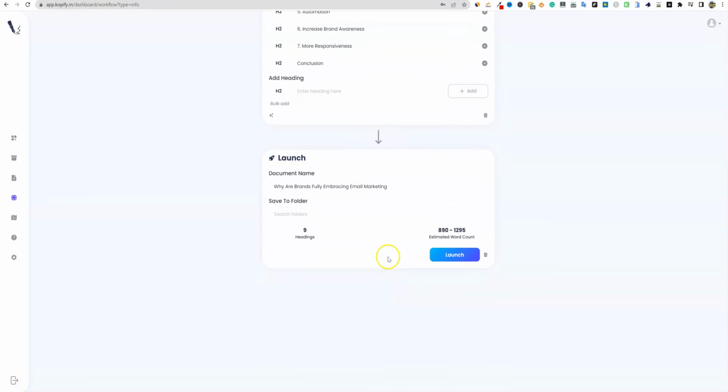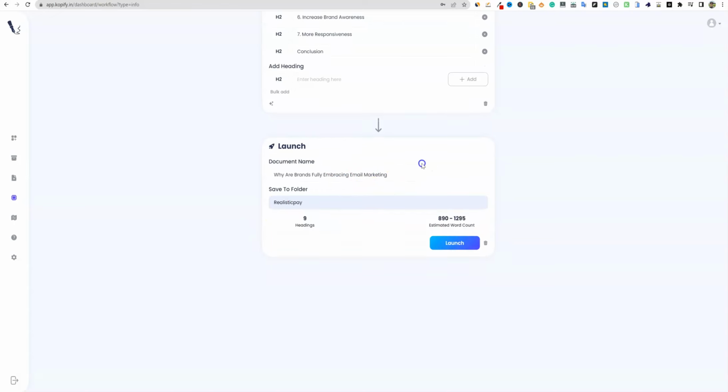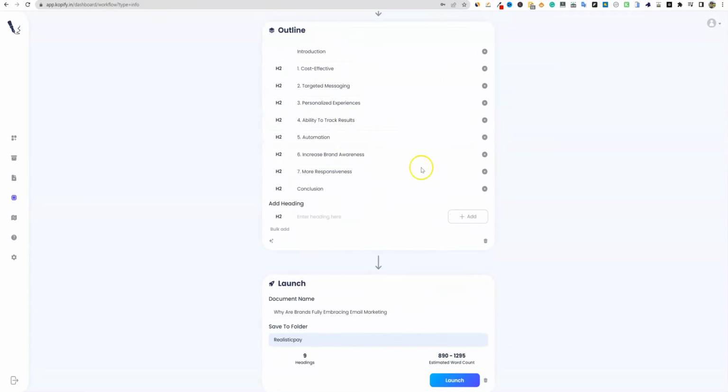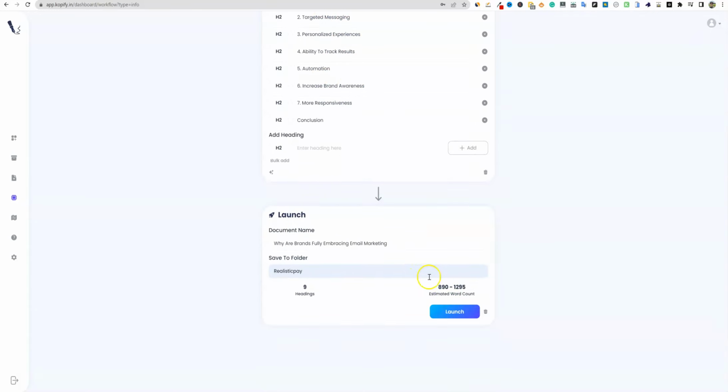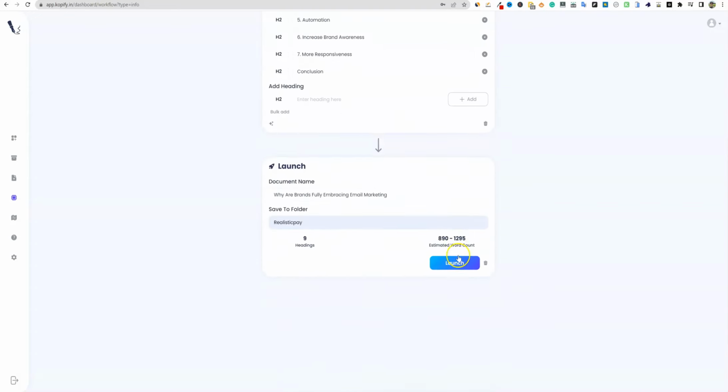And when you go to the launch right here, you're going to select what folder. And this is the part where if you have a new folder right here, you can actually type that in right there and it'll automatically create a new folder for you. But right here, we're going to go with a realistic pay website. It's saying we have 9 headings and that it's going to give us an estimated 890 to 1295 word article. The last one I did was literally, I think, twice the amount of headings. There was a lot of H3s and stuff. And so it ended up creating like a 2,500 word article for me. So super cool. But I think this is good that it's a smaller article. So it'll give you an idea of what happens next.